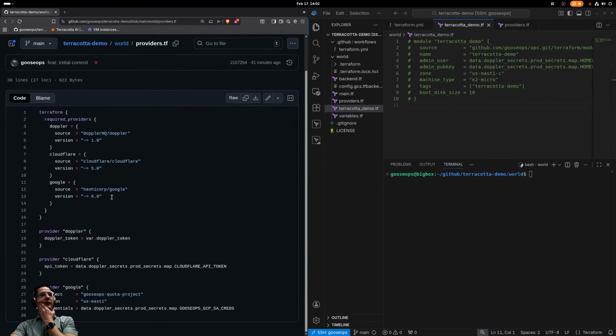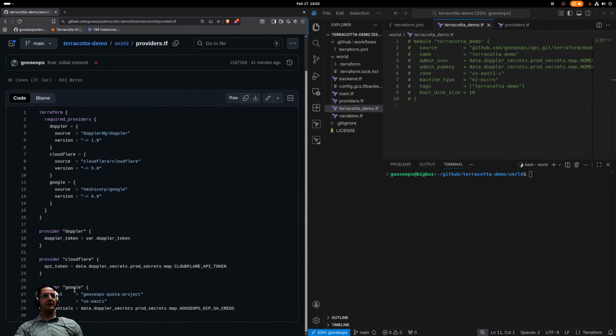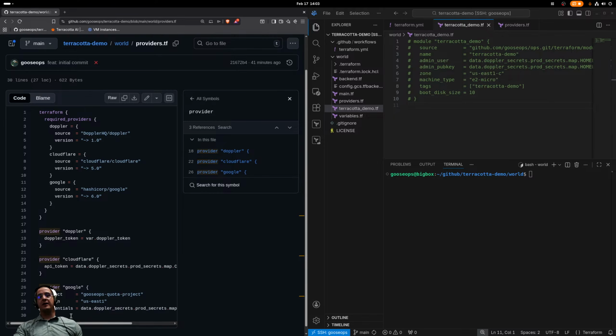We're going to be using three providers today. We're going to be using Doppler. We're going to be using Cloudflare. We may not get to the Cloudflare part; that one's just in here in case we can get far enough to provision some Cloudflare DNS records. Then we're going to use Google as our main cloud to be provisioning stuff into. Doppler, if you're not familiar with it, is a secrets provider. We're going to use it to inject any secrets that we might need into the Terraform code.